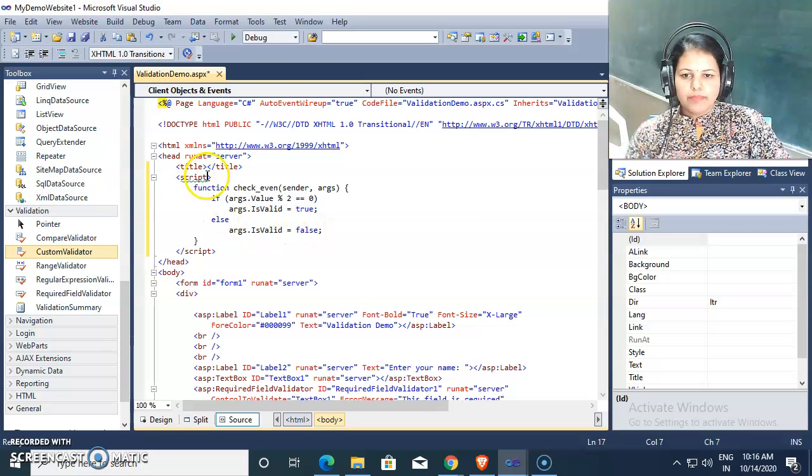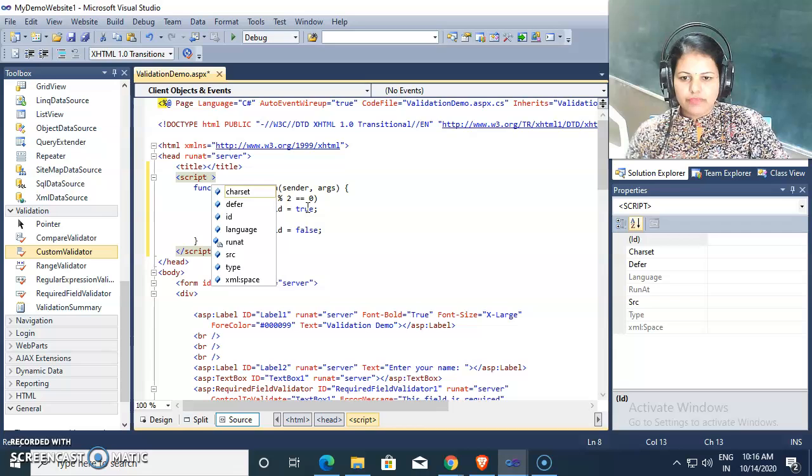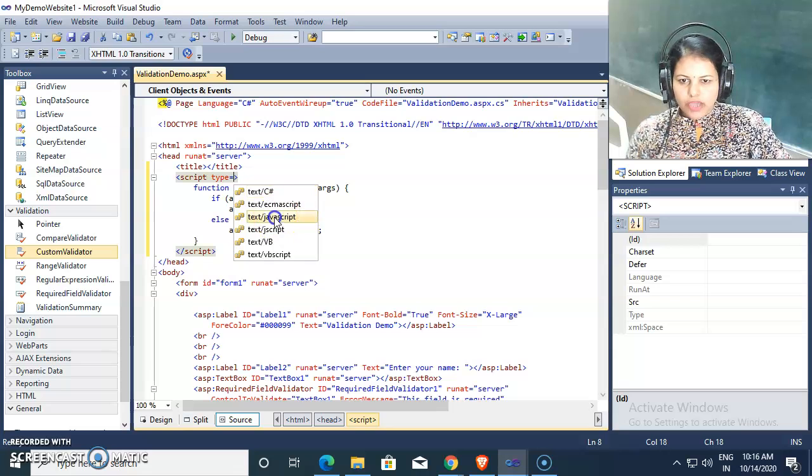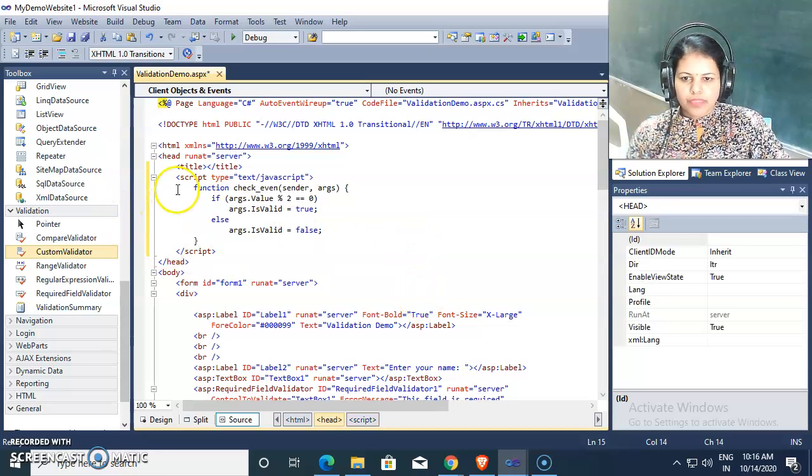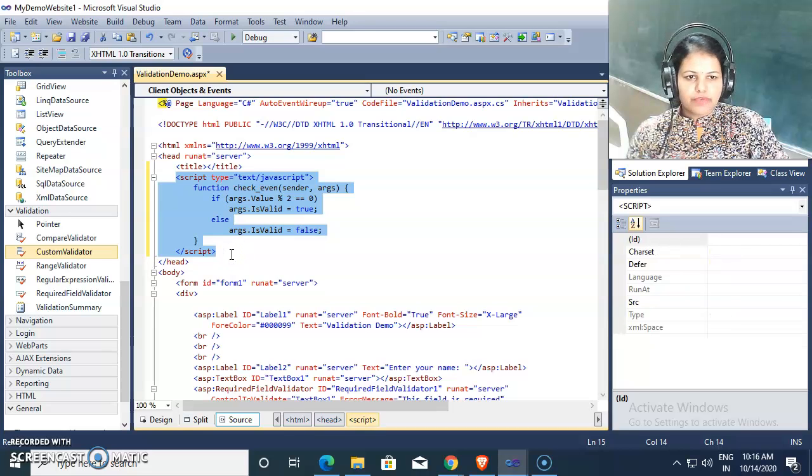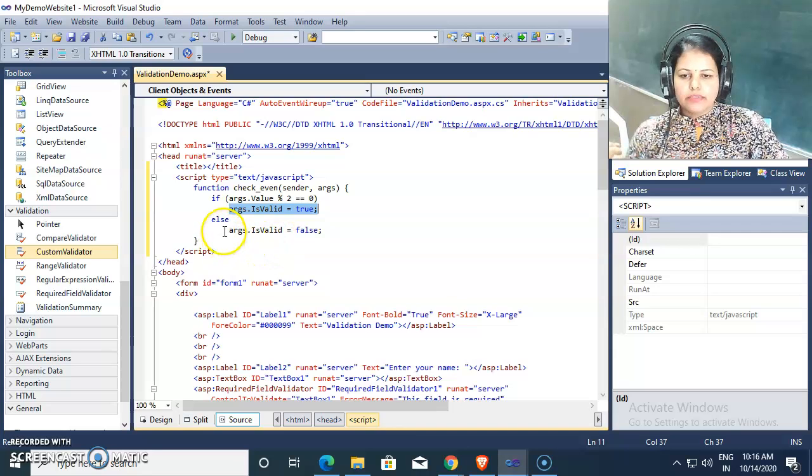So I'm writing this client side validation. We can give the type of scripting language as type JavaScript, text/javascript. So this is our client side validation function for checking whether the value is even or not. If the value is even, then we set the isValid property to true, and no error message will come in front of the user. And if that value is not even, then we set the isValid property to false, so the error message will come.